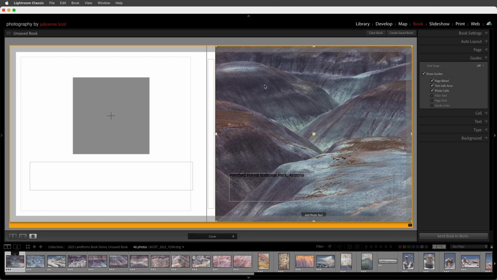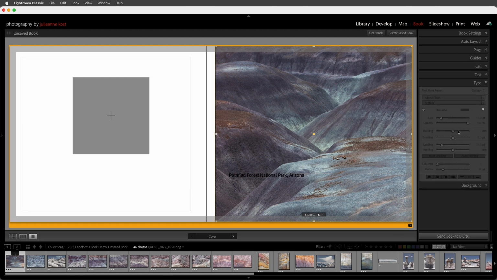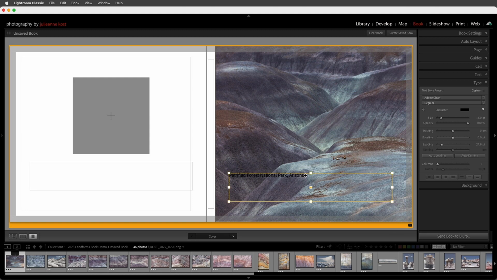Now I want to add some text to the cover, so I will reveal the type panel. And then I'm going to triple click in order to select all of the text within this area here and substitute it with the title of the book, in this case, Landforms.